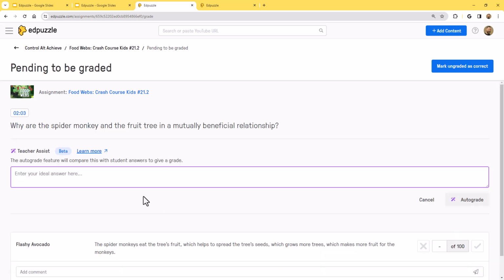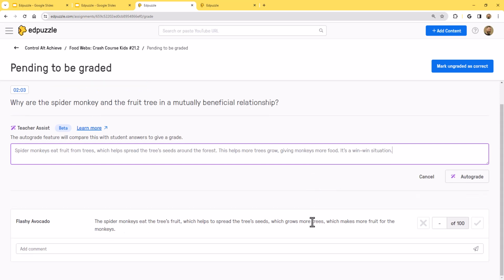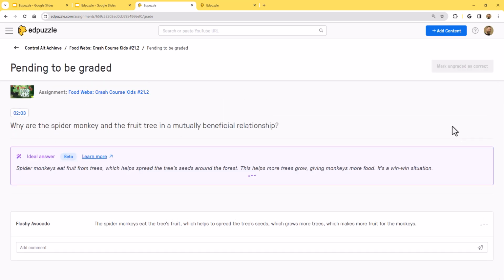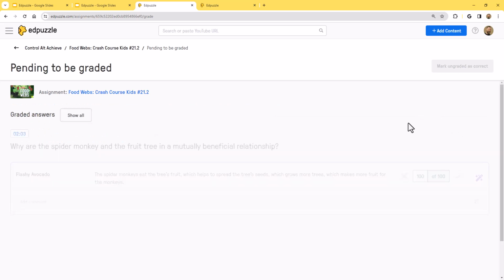Now, when we do this, what we need to do is give an exemplar. We need to show what is a good answer to this particular question. So I'll put in an answer that would cover all the things that we're trying to cover here. And now if I click on auto grade, it's going to learn from the answer I gave and apply that to what the students answered. So let's click auto grade, give that a moment to do its thing there. And now let's take a look.